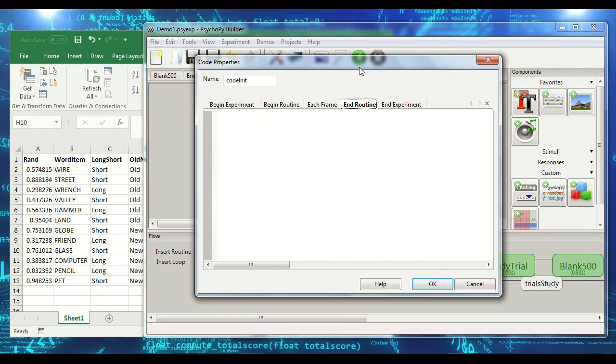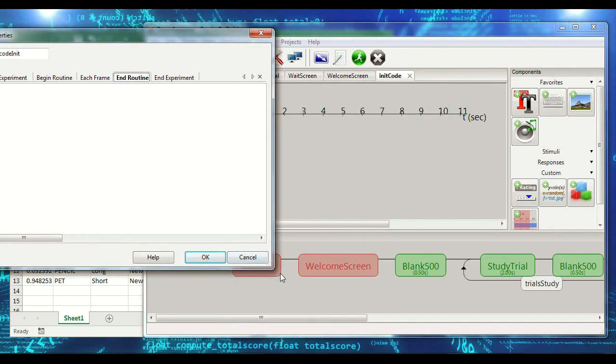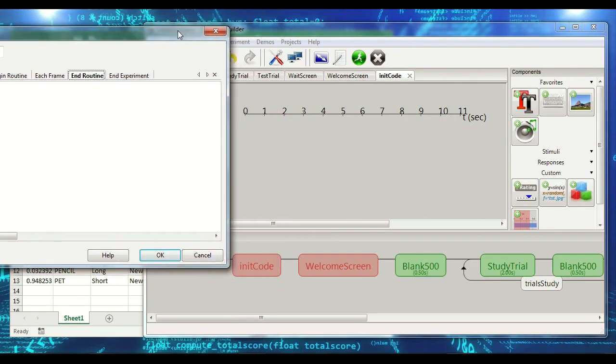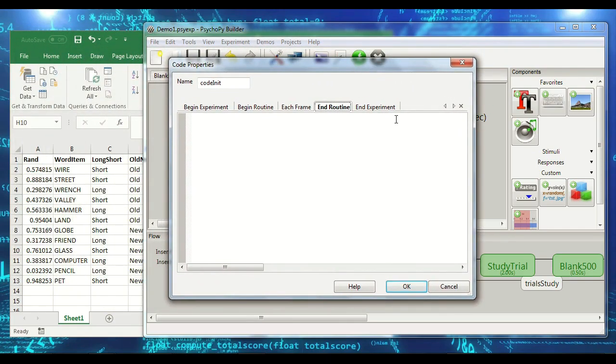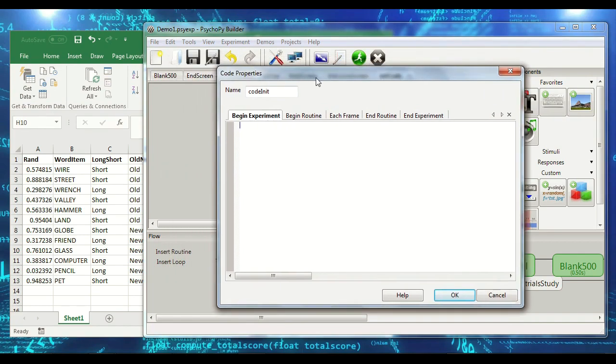Then you have end routine. So when you leave this section of the timeline, you can have PsychoPy run some code. And then when you end the experiment, you can have PsychoPy run some code. So we're going to focus first on this begin experiment section.